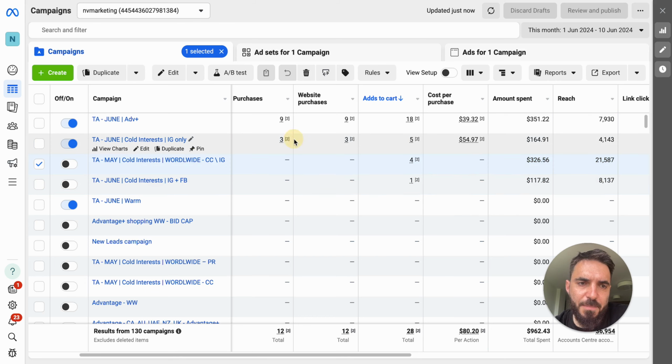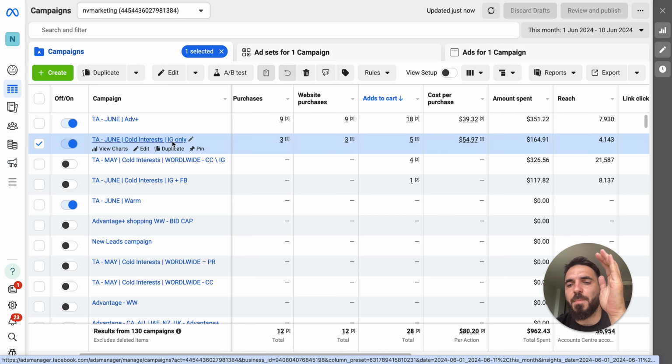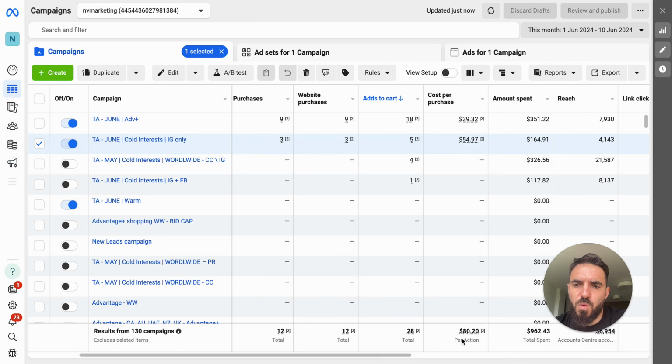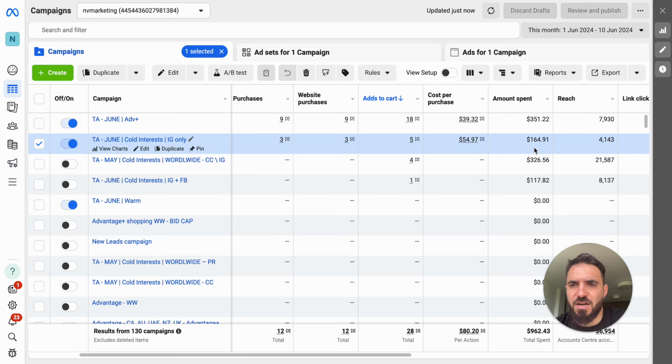And I set this campaign. I set a campaign targeting cold interests, but for this campaign, I'm only targeting the Instagram placement, because I went on Reddit and saw that a lot of people had issues with the placement targeting. So what I had to do is only target Instagram. I'm targeting only Instagram feed, Instagram stories, the Instagram Explore feed. And this campaign started off pretty well.